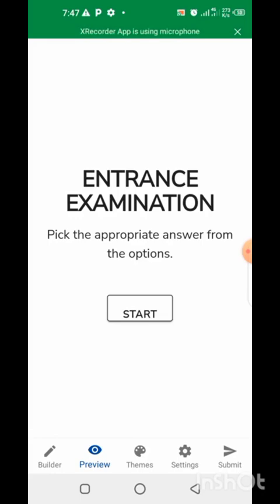Can you see now? So enter examination, pick the appropriate answer from the option, then start. Can you see? Start. Okay, now having done that, that's the preview. Then we come to another thing here. We come to theme.